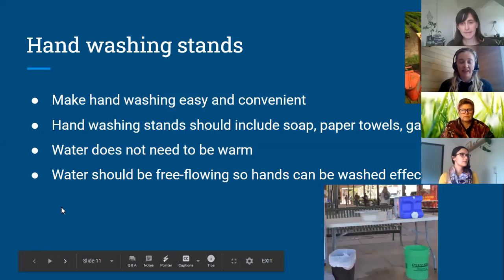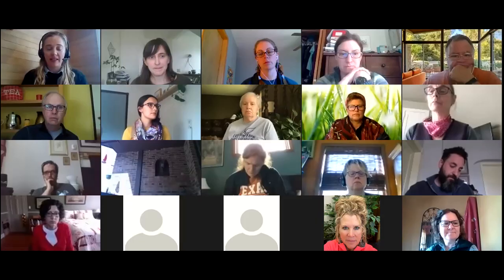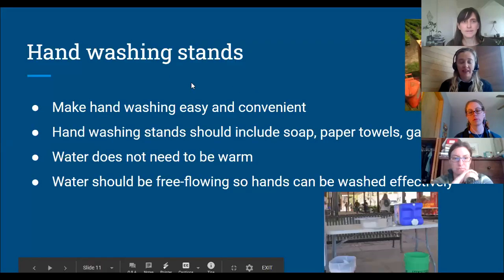We have some ideas for hand washing stands. It's there, and when you walk into the garden, it should be relatively easy to get to.